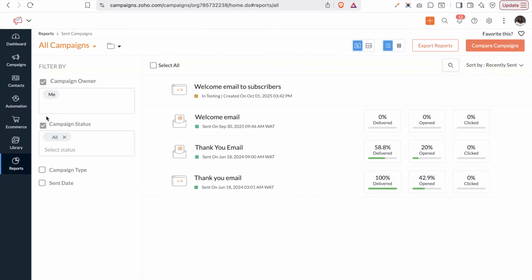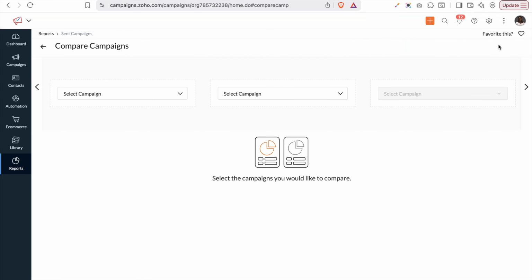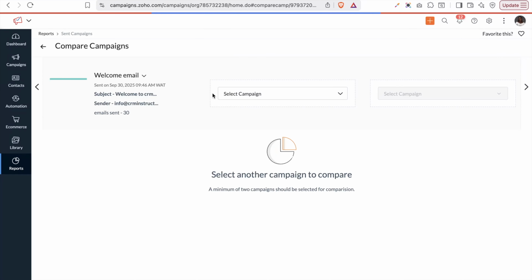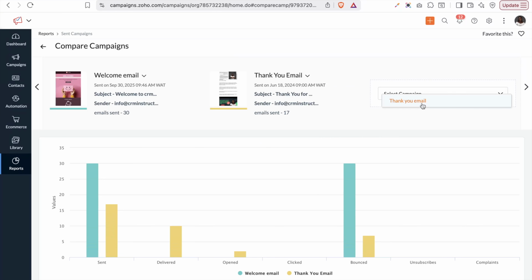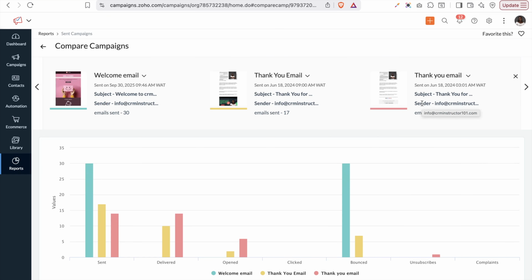From the sent campaigns, we can see all of the campaigns that have been sent, and we can see which have been opened and clicked. You can also decide that you want to compare your campaigns. So when you click on compare campaign, it is going to ask you to compare multiple campaigns, so you can compare the open rate, the click rate, and the bounce rate. So we are going to select this campaign here, welcome email, and we are going to select the thank you email also, and we are going to use the last one, which is the thank you email. So we are comparing three campaigns in here, and we can see how each of them is faring at the same time.